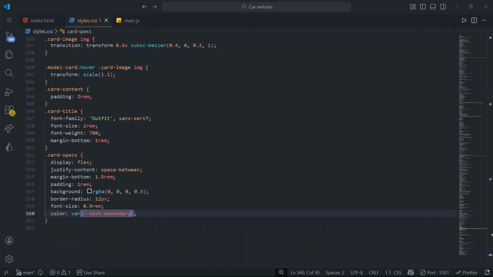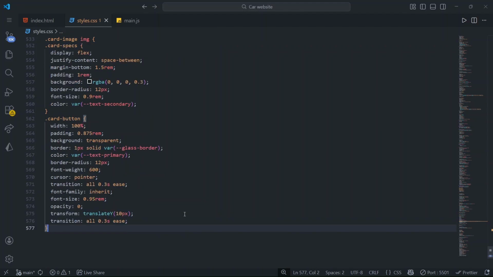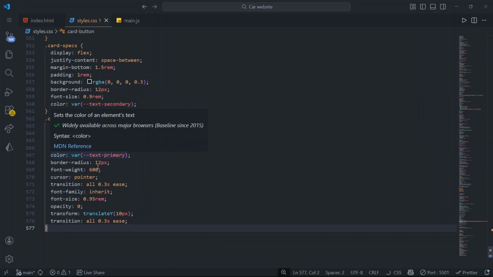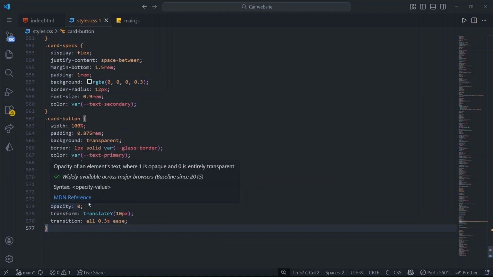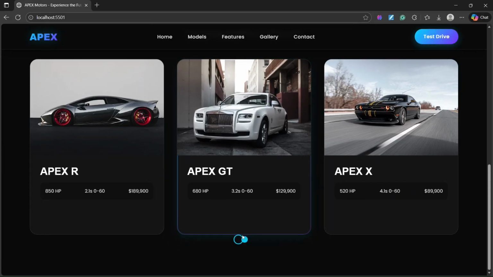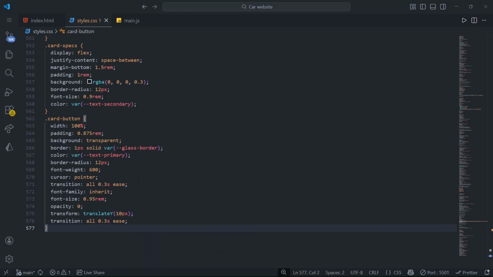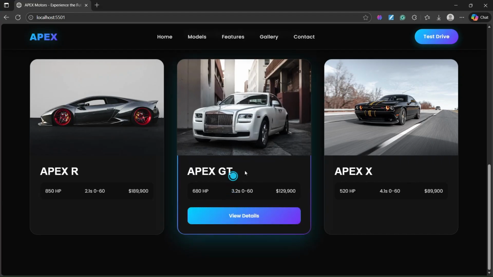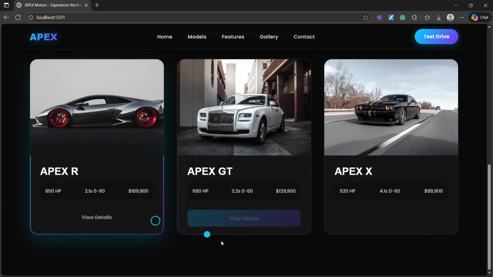Now for the button, the button is also easy. We have to apply width 100%, then padding, background transparent, border, color of the text, font weight, transition, and font family. These are all the styles that you can apply. Currently it will not show, because it should show only when we hover, right? On the model card hover, it should show the model card button, so at that time it becomes opacity 1. See, now it will look like this.